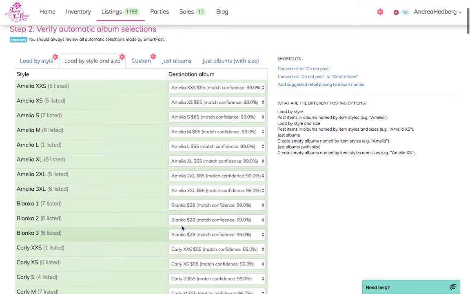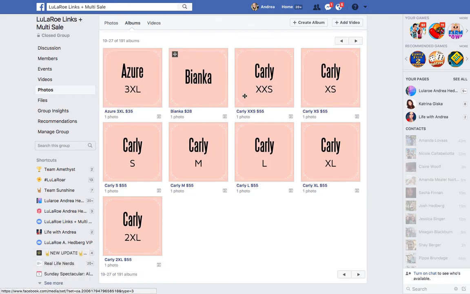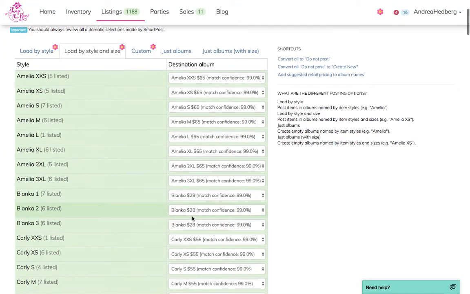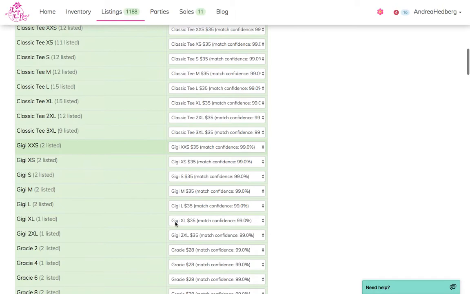Now, when we get to something like the Bianca, for example, not a lot of people carry the Bianca in really massive quantities. So for our multi, we decided that instead of having a specific album for each size, if I scroll over to the right, you can see the Bianca isn't broken down by size. It's just a Bianca folder. So Shop the Row says, okay, great, there's only one Bianca folder, and it's going to automatically match my Bianca 1, 2, and 3 to that single Bianca folder. So I always just come down here and peruse and make sure that this has matched all the way up to every single size I have.